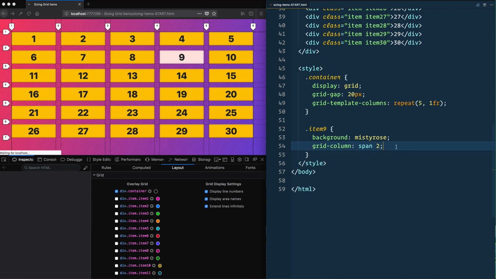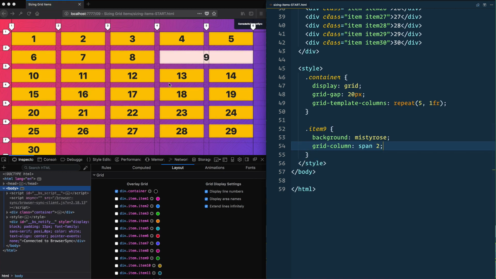However, if you wish for an item to take up multiple spots inside of a grid, you can tell it to span 2. So give that a save, and whoa, okay, look what happened here now. It still starts where it naturally did, but now it is spanning 2 without giving it any sort of explicit width. And then 10 was bumped on to the next line because that's the next available space for 10 to actually go.